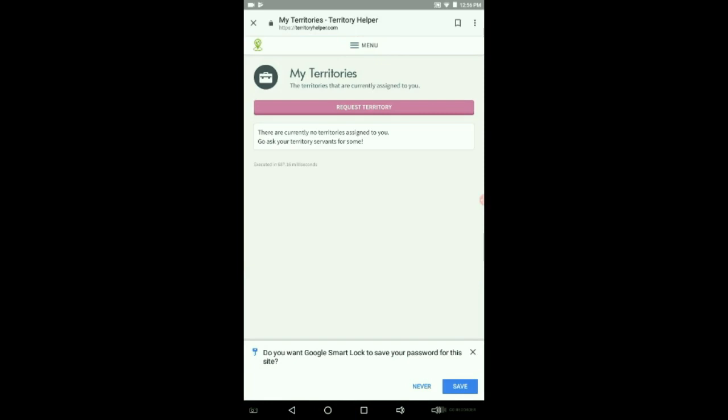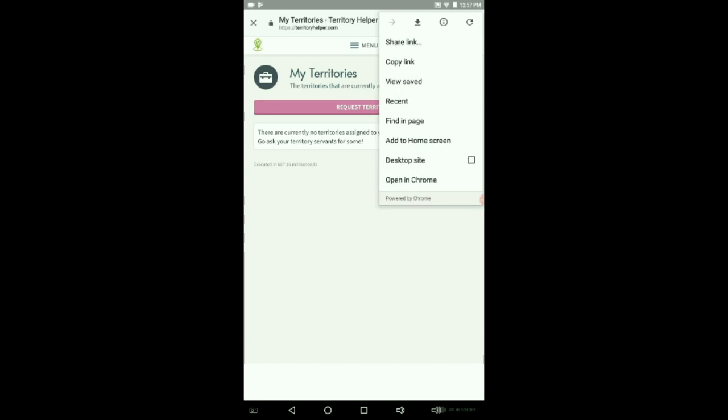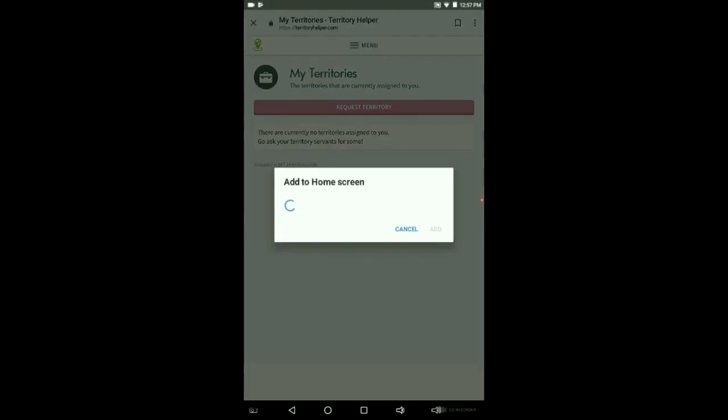Now, in order to put the Territory Helper login icon on your home screen, what we need to do is go to the top right corner of the page and click on the three buttons there. When you do, you'll see the sixth item down saying Add to Home Screen. Click on that. This will process the information and put the screen on your home page.